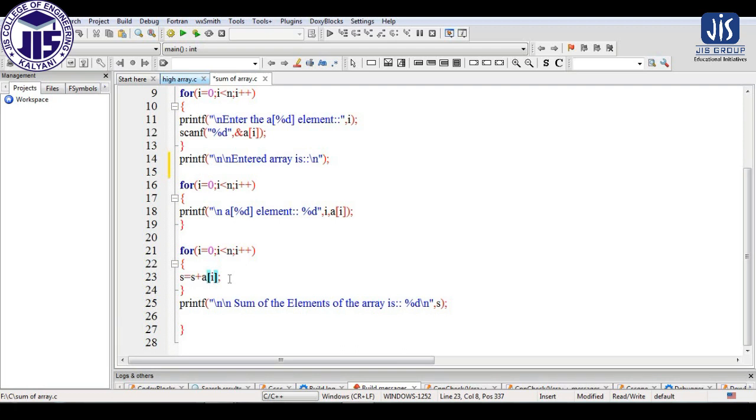So in that way, as the loop iterates repeatedly, the value of i changes repeatedly, and with the value of i, the position in the array is also changing. That means the elements are also getting changed. So in that way we are performing the sum operation here, and after that we print the value. So let me run the program and see what happens.